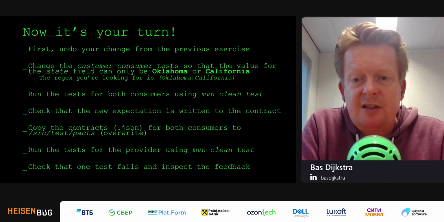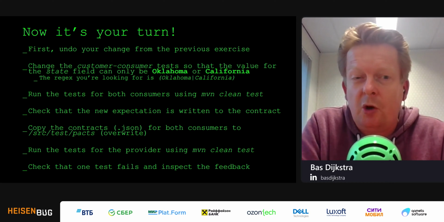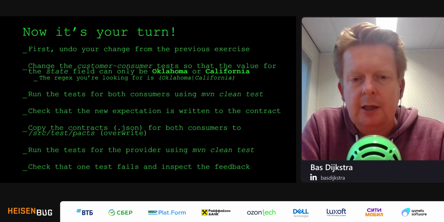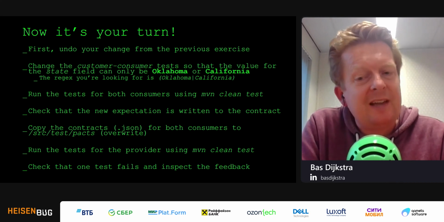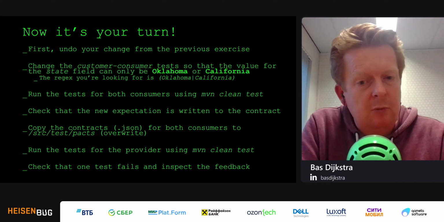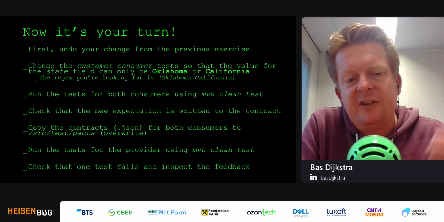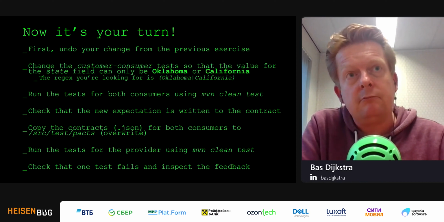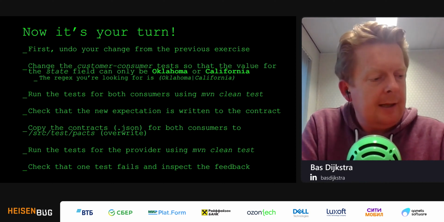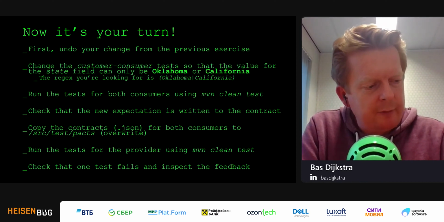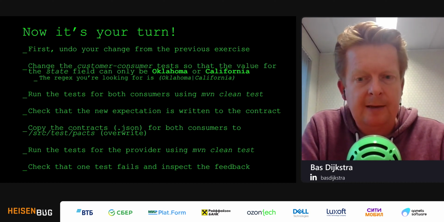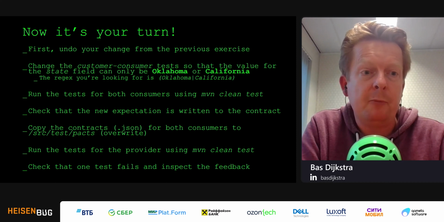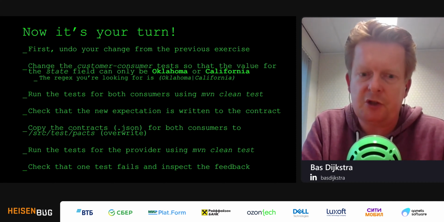Again, run the tests for both consumers, or in this case, just the customer consumer is okay too, by the way. Check that the new expectation is written to the contract and see what that looks like. Distribute the contract to the provider again and see what happens. Again, 4 or 5 minutes. And after that, I'll show you on screen what I expect you to see for yourself.